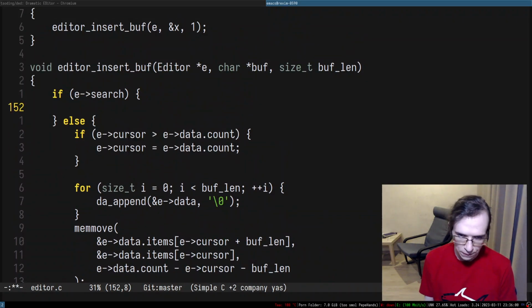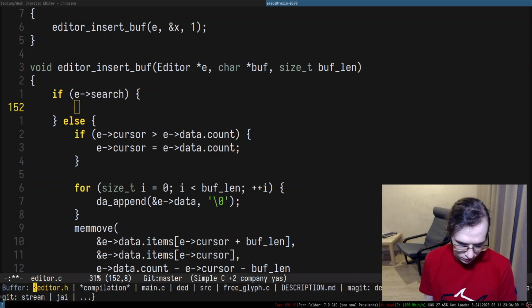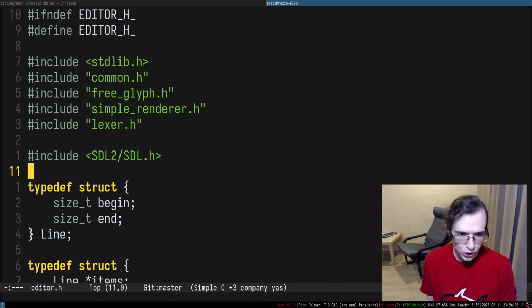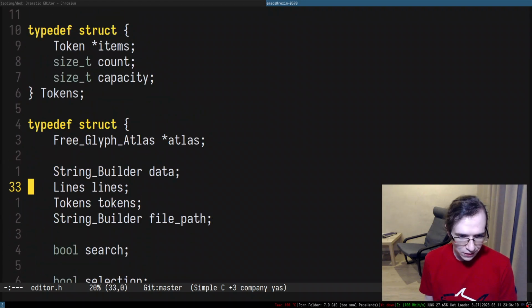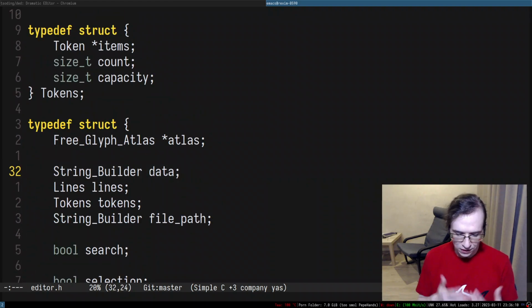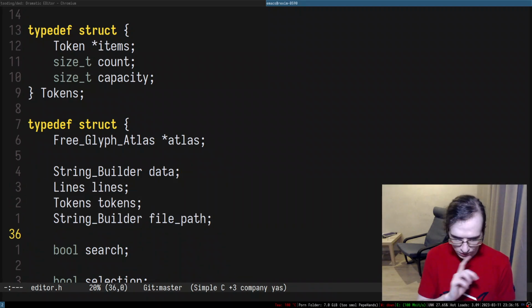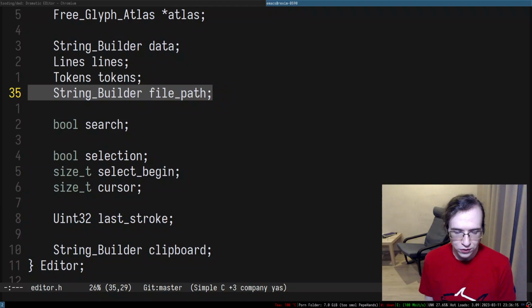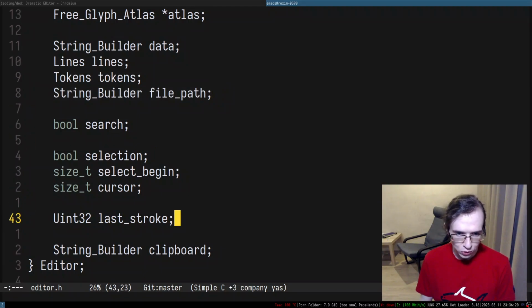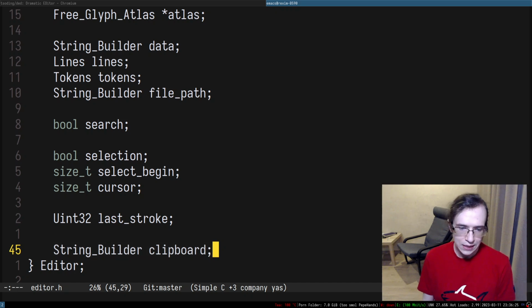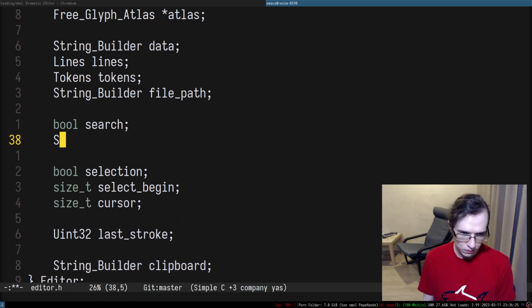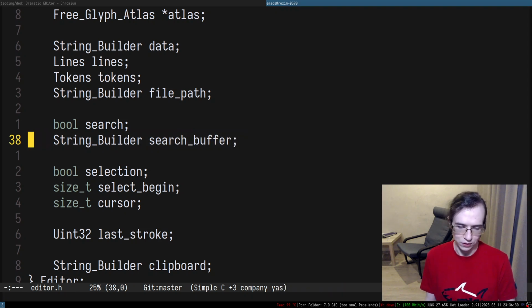Alright, so now we just need to start inserting all of this. We need a place where we can insert the text we're searching for. We already have data, which is basically where we store the entire text. Lines is basically the tokens separated by lines. File path is its own string that contains the current file path. We also have a special string buffer for the clipboard, and I think we need to introduce another string builder for the search buffer. So we can call it search buffer.